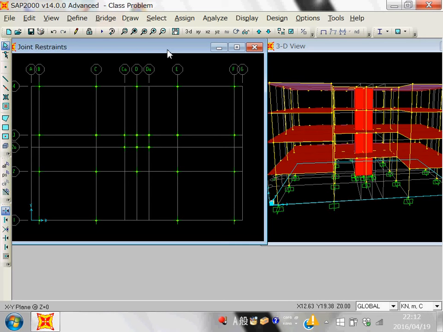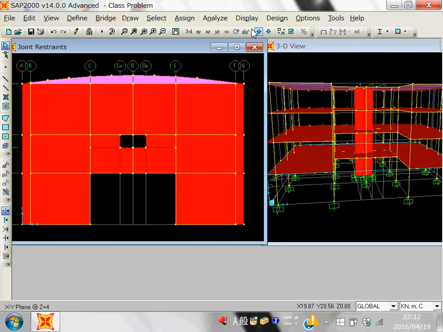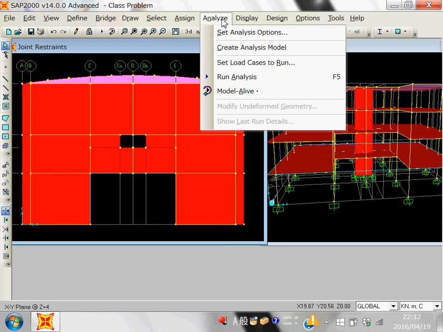Footing we cannot model here. In the stair, we will do it on the stair. Now it's ready for the analysis. We can go to the click here, go up. Okay, now I just click analyze.